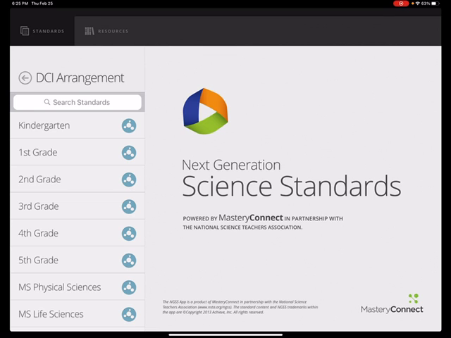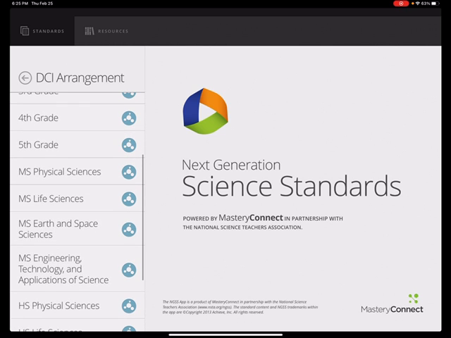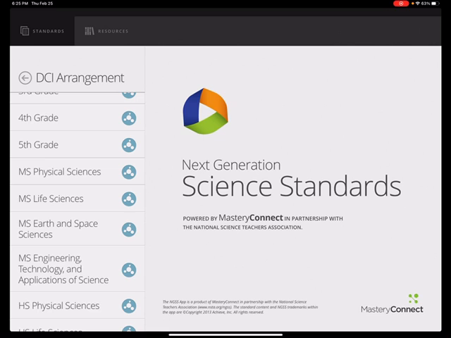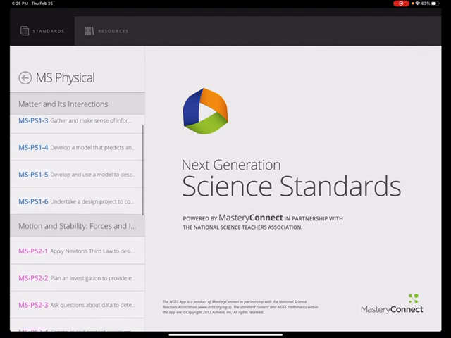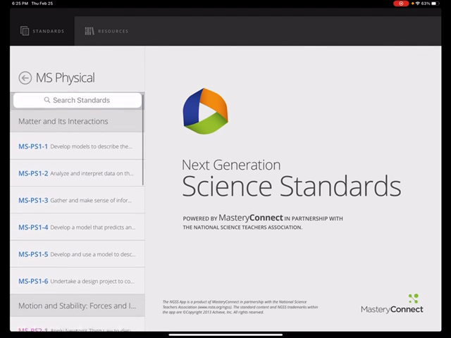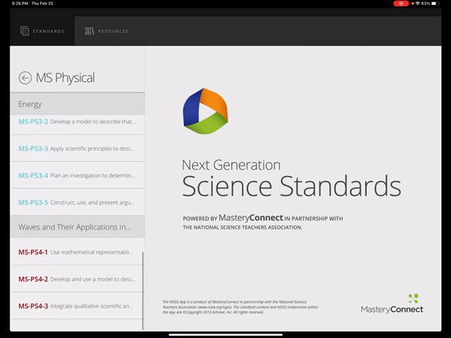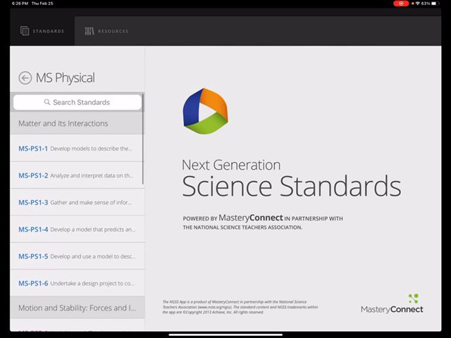disciplinary core idea arrangement, and you can see, so middle school physical science, this would be that 6, 7, and 8 block, right? Middle school physical science, life science, earth and space science. And when I look at that, so matter and interactions, and there's the standards, motion and stability, energy, waves, and their applications. Okay, these are the standards for middle school physical science.